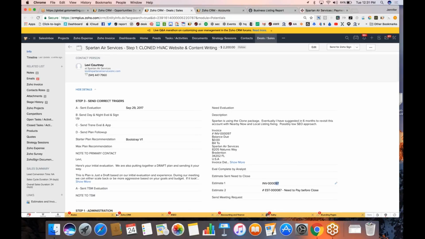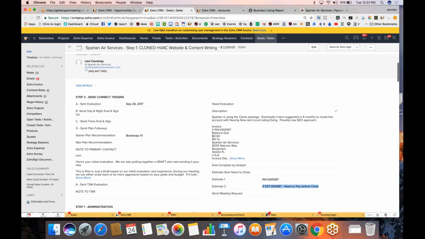Right now, we have an invoice that's been paid, which is their one-time services, and it's a cloned site. So we have to have the second estimate converted to an invoice and paid before we can start this project or mark them as closed, because we have to have a server to make a clone of the website. So you will have two invoices attached to this particular deal, and they both have to be paid.